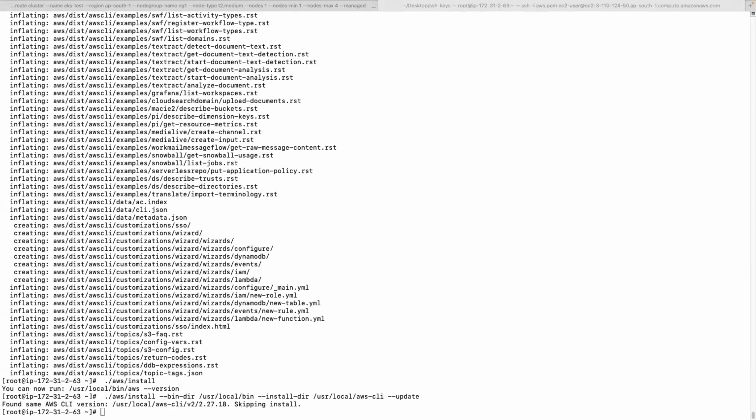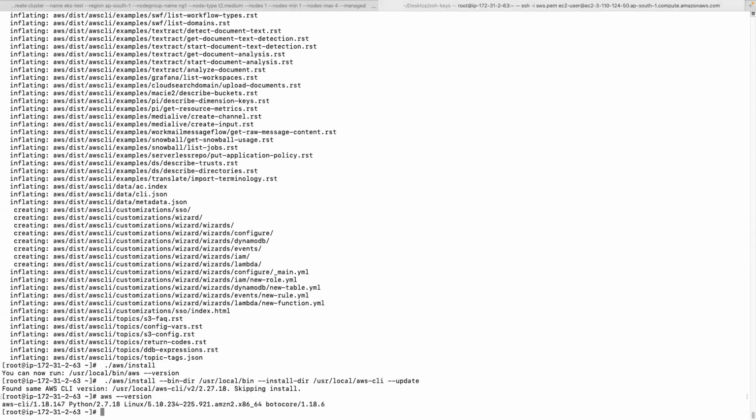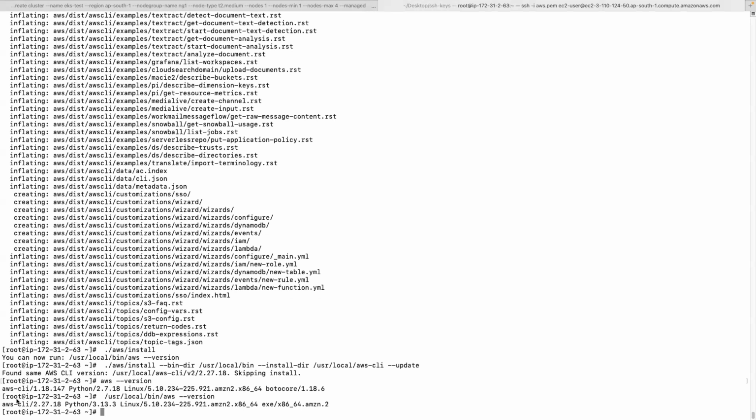Maybe let me check the AWS version. You can see, no, it is not updated. Just a second. Actually, we have installed it in /usr/local/bin. Let me check the version from there. You can see it is 2.27.18, right? But if you just run the default one, you're not seeing that version. You can restart this machine so that it will be updated.